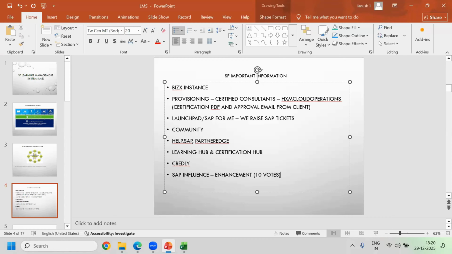Your S user ID, or whatever the ID you are raising with SAP Influence, is already tagged to your company. So if you vote from the same company, they'll take the vote, but to get the 10 votes calculation, it should be from different companies. Okay. But coming back to SAP, we need to raise the SAP tickets.